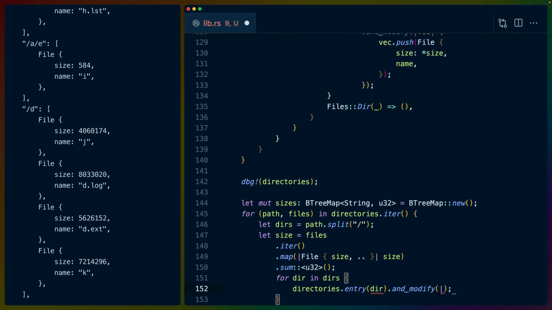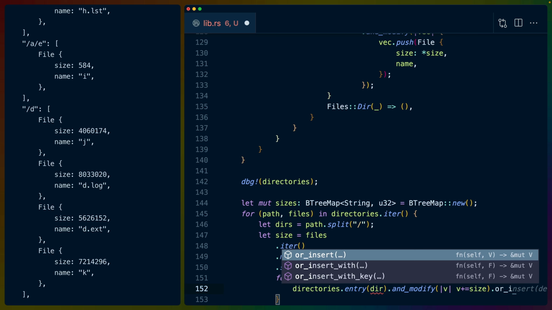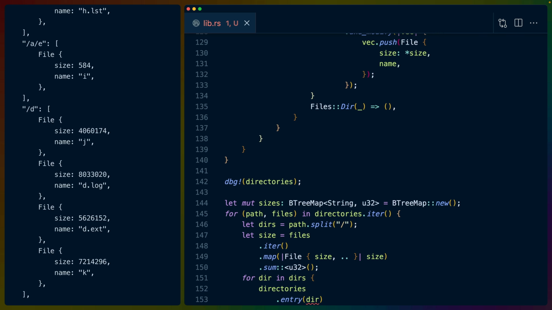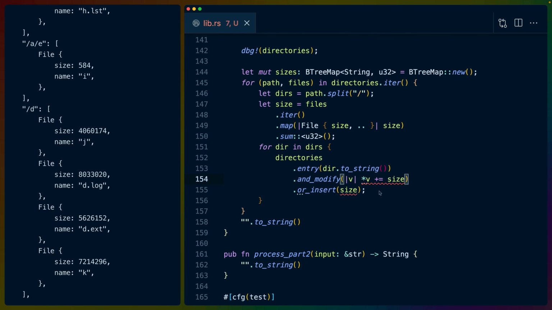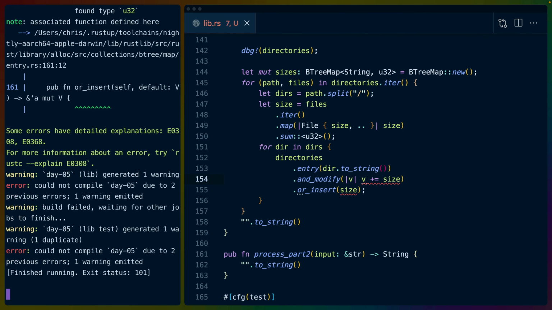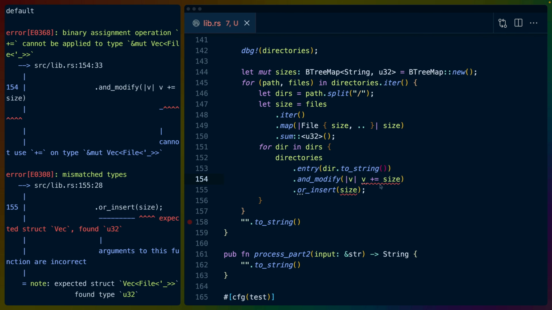Instead of doing this, we'll do and_modify, some value v plus, I don't think we need to do the dereference. I think we already have it. V plus equals size or insert size. This dir is going to be a to_string. This is going to be dereferenced, or it's not. What am I doing? Expected vec found U32.